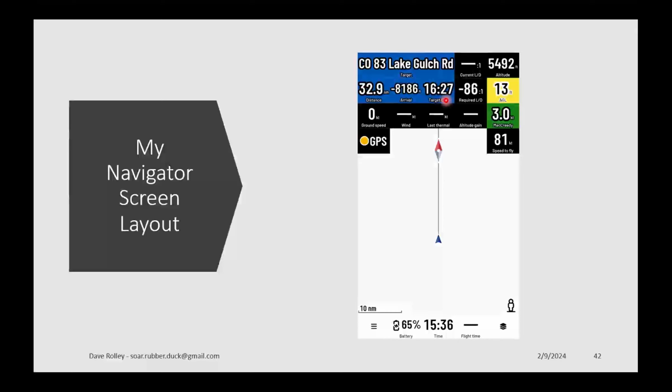Okay, well, this one was sitting at my house, so I'm 32, 33 miles north of this turn point, and I'm sitting on the ground, and it's saying from where I am right now, I'm going to get there at 8,200 feet below pattern altitude for that turn point. Okay. I have my current L over D, and I have my required L over D.